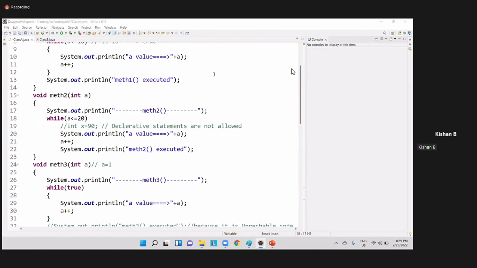Don't copy paste, guys. Please don't copy paste. Understand the code. You know the code. I'm pretty much damn sure you know the code. So please don't copy paste.